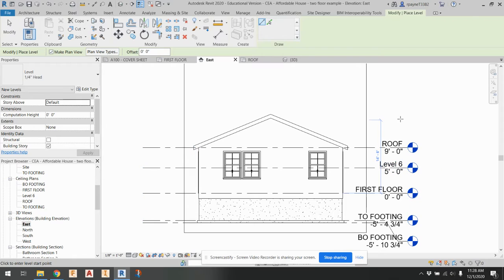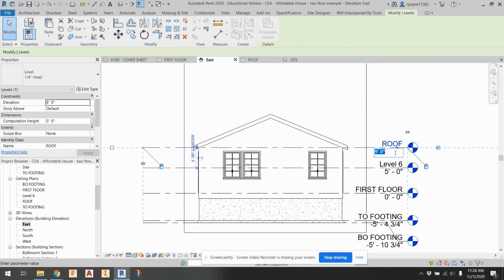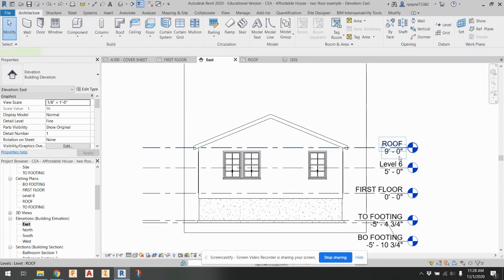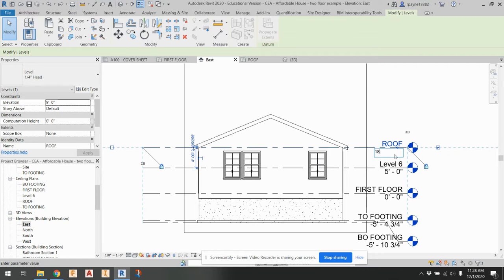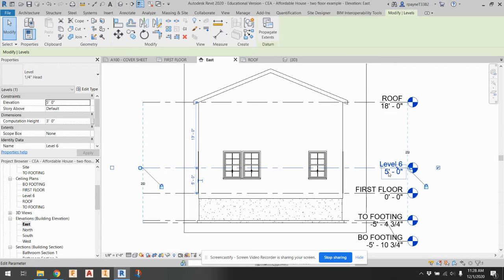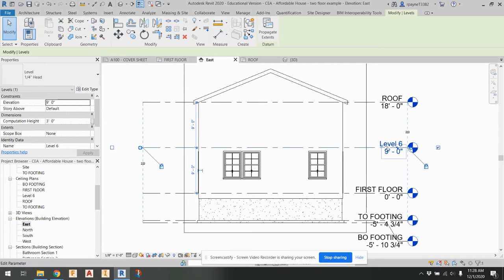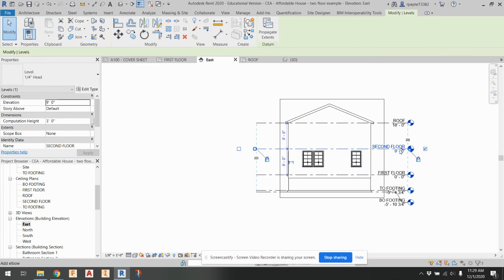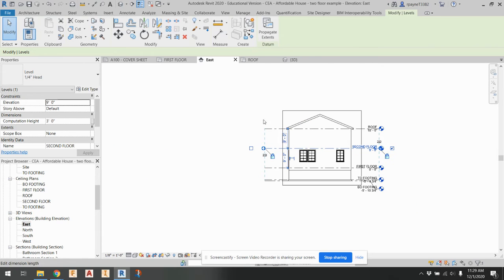Okay. So my existing roof, I'm going to change that to 18 feet. Whoa, I did the wrong thing. Control Z, let's try that again. 18. And then my middle level, I'm going to put it at 9 feet. And this is going to be called second story, second floor. And yes, rename all the other ones. Okay, again, this is going to end up being hidden.